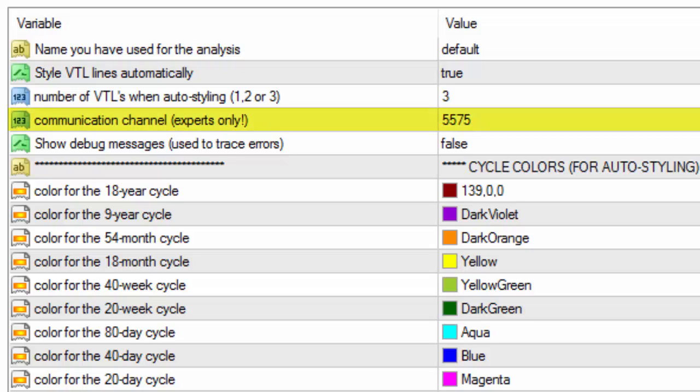Then you have the communication channel, which is for experts only. The only reason why you would change that is if you have another indicator on your MT4 trading platform that is using MT4's channel broadcast method for exchanging information. Then you can turn on the logging of debug messages in case you think that your VTL indicator is not behaving properly, and then you can send us those debug messages so that we can work out what the problem is.